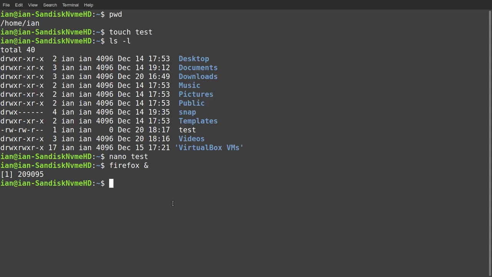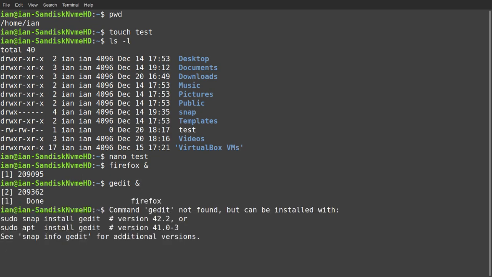I'm going to switch back to my command line. This time I'm going to do gedit, the GNOME little text editor here. Let's open this up. Oh, I do not have gedit. Let me go ahead and install it. Let's do this, sudo.